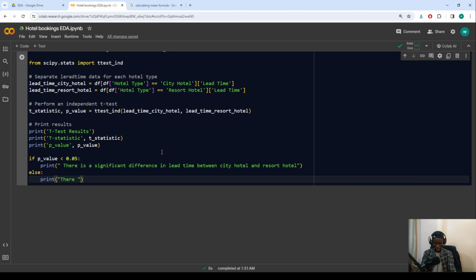So there's no significant difference. Basically, for me, this one just means the same. Just copy. There's no significant difference in lead time between city hotel and resort hotel.